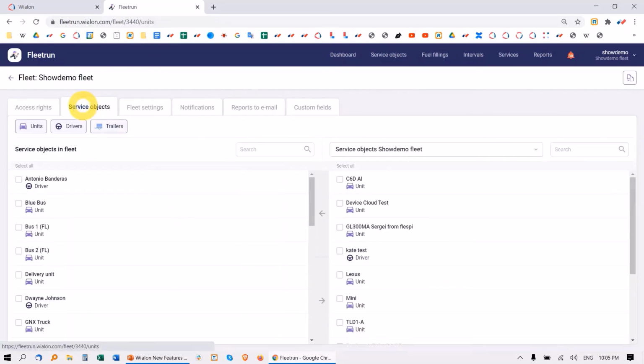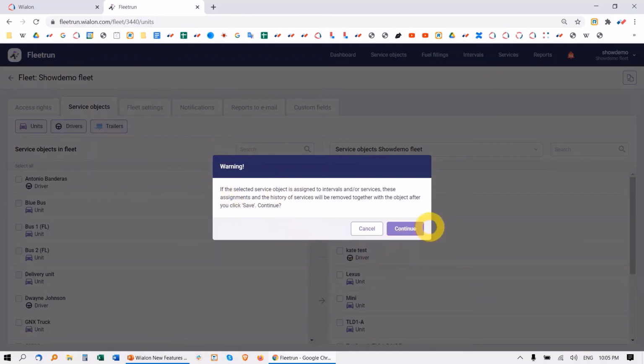Also, in service objects, if you try to delete a service object of the fleet, you'll get this warning, so that you know if the selected service object has already been assigned to an interval or service, to make sure you really want to delete that service object.